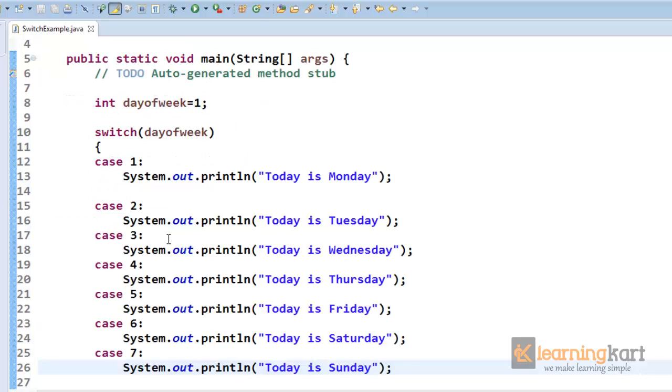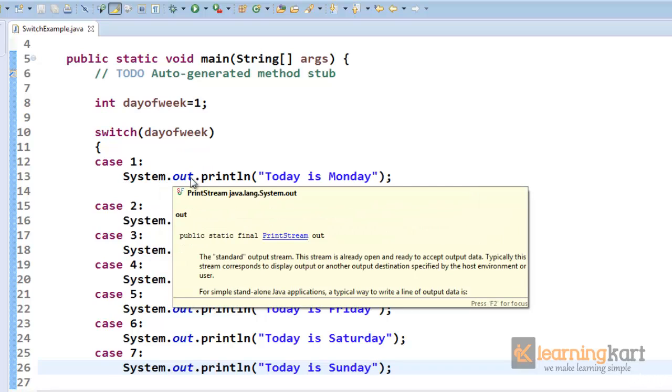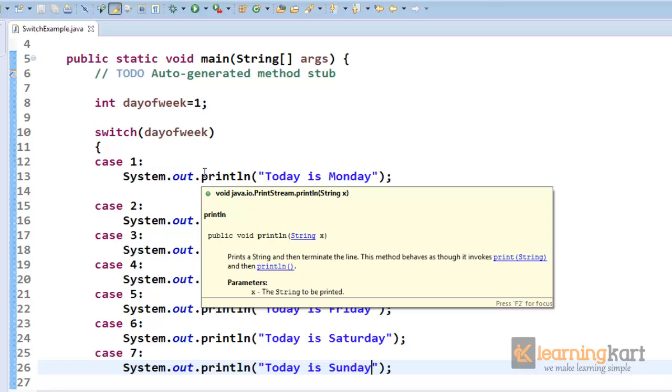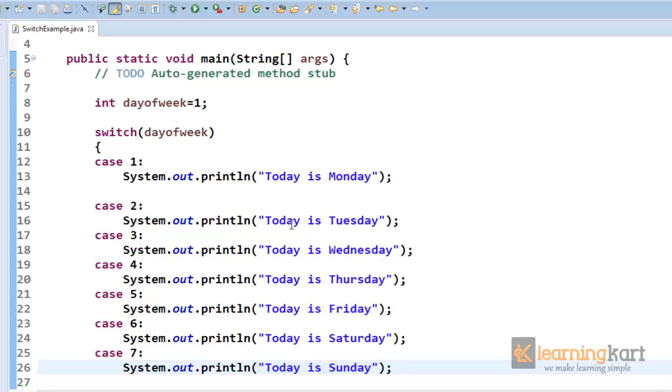So what we've done is we've given a different statement for a different case value. So what exactly is the flow of this statement? Depending upon the value of the variable day of week, it immediately searches for a case value which matches the value of day of the week, and the system shifts to that statement, and the flow follows accordingly. In our case, the day of the week is 1, so case 1 matches, and the print starts from today's Monday.